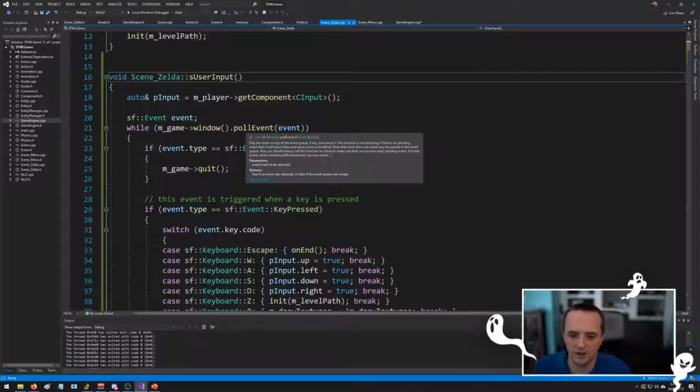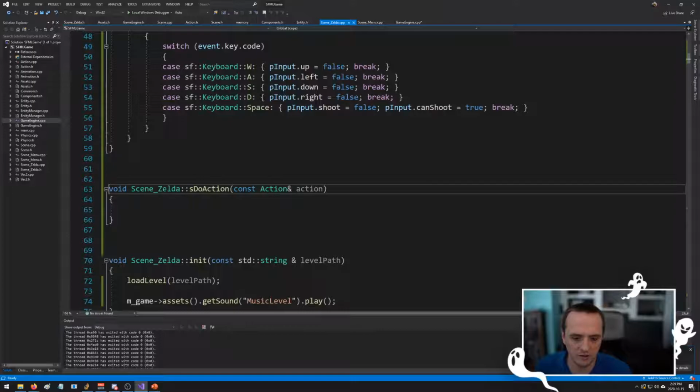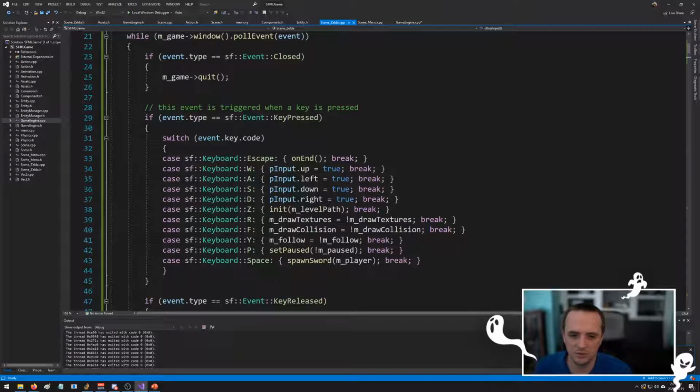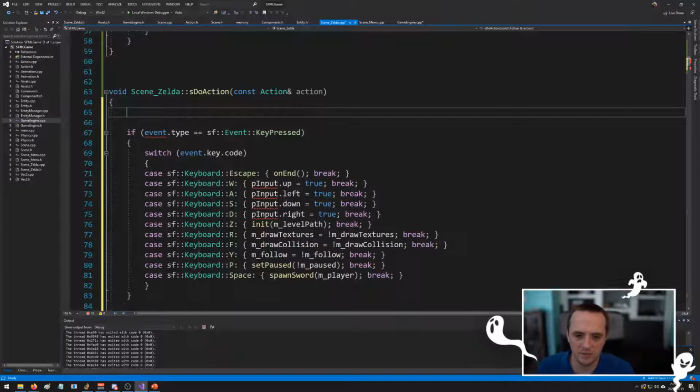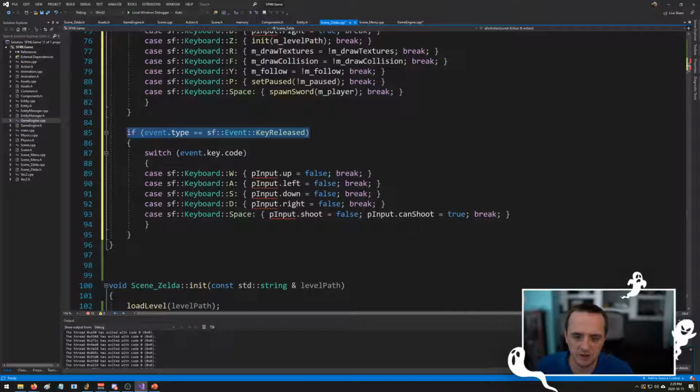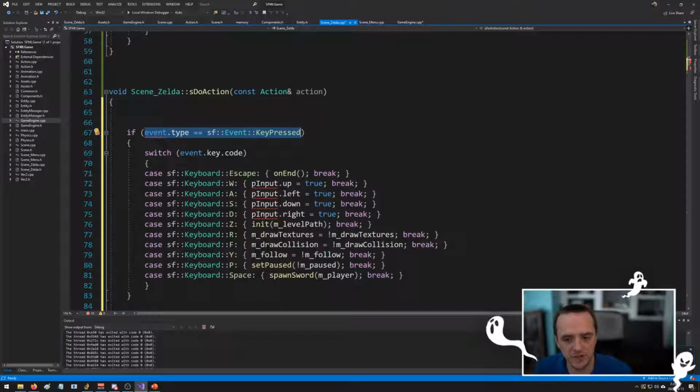Alrighty. So in order to create this do action function, I've already got it done down here, right? So this is the do action function. So what I'm going to do is come up here, take this, copy it and paste it down here. Now, what's going to actually happen is where this used to be key pressed or key released, instead of worrying about the state of keys, I'm worrying about the type of actions.